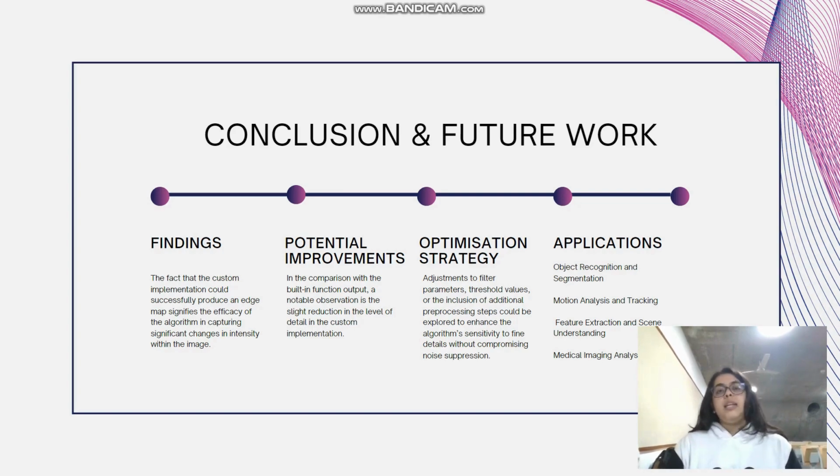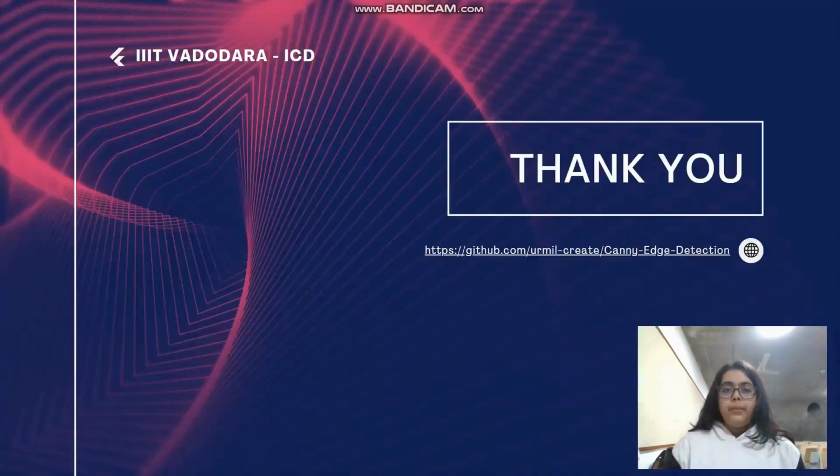Now, the Canny edge detection algorithm is a very famous and important algorithm which has various applications and is currently being used for object detection and segmentation, motion analysis and tracking, feature extraction, and scene understanding, and most importantly, in medical imaging analysis. With that, I would like to conclude our presentation. I hope we've all understood the importance of Canny edge detection and our custom implementation and the results it has given us. Thank you.